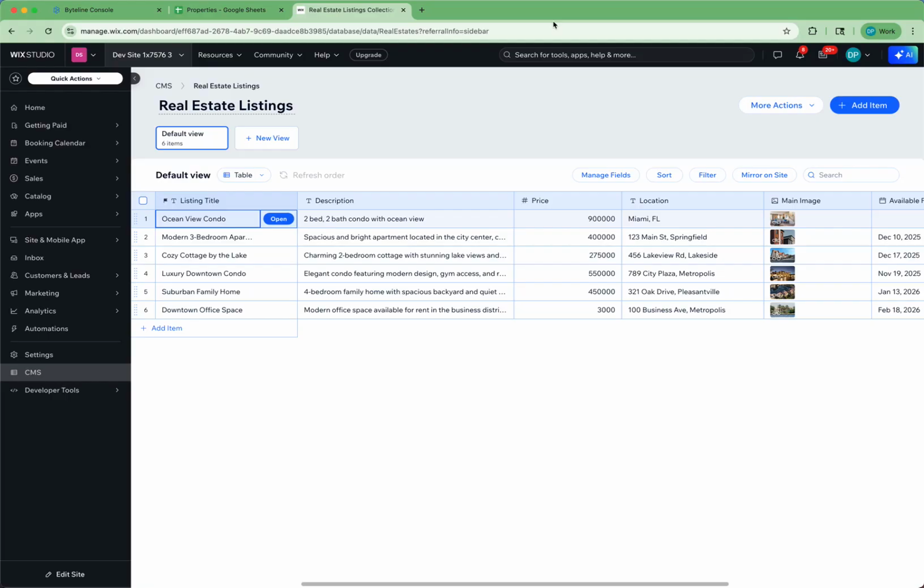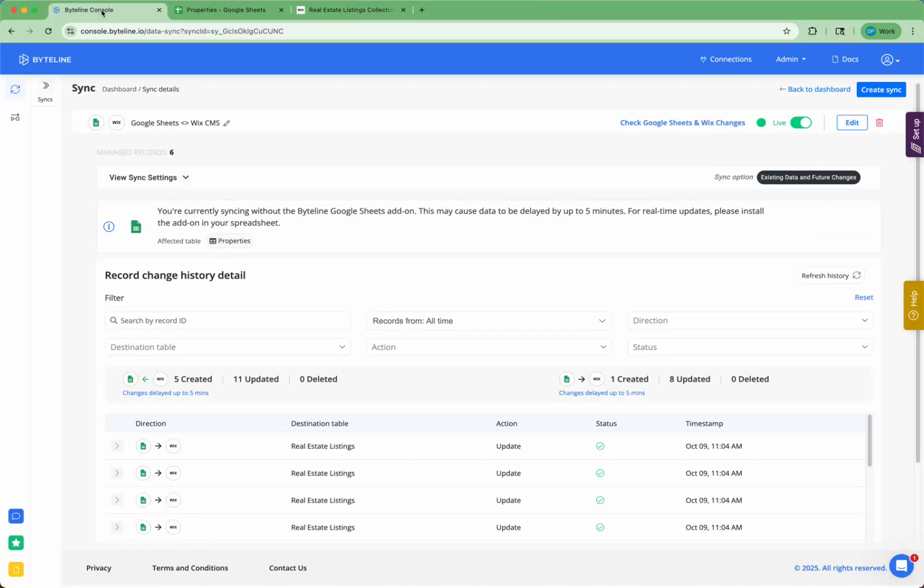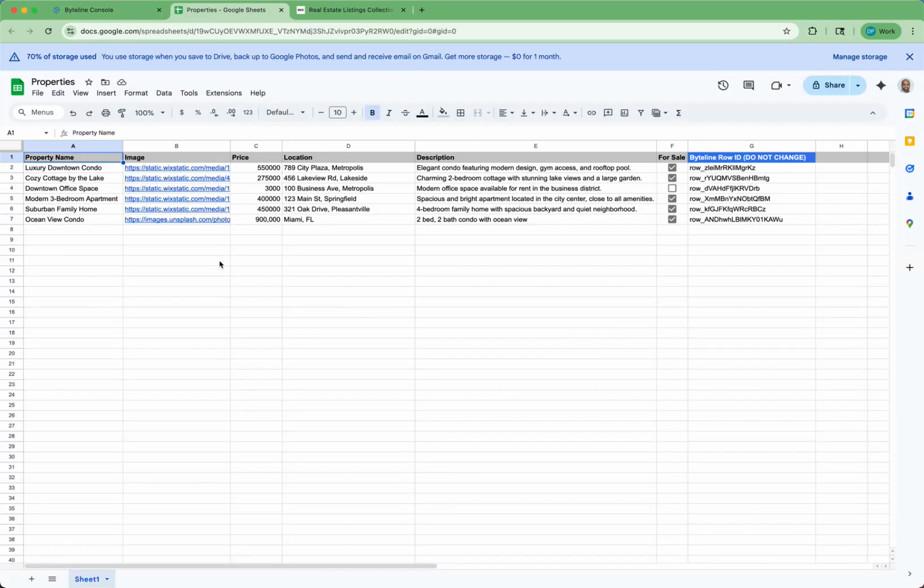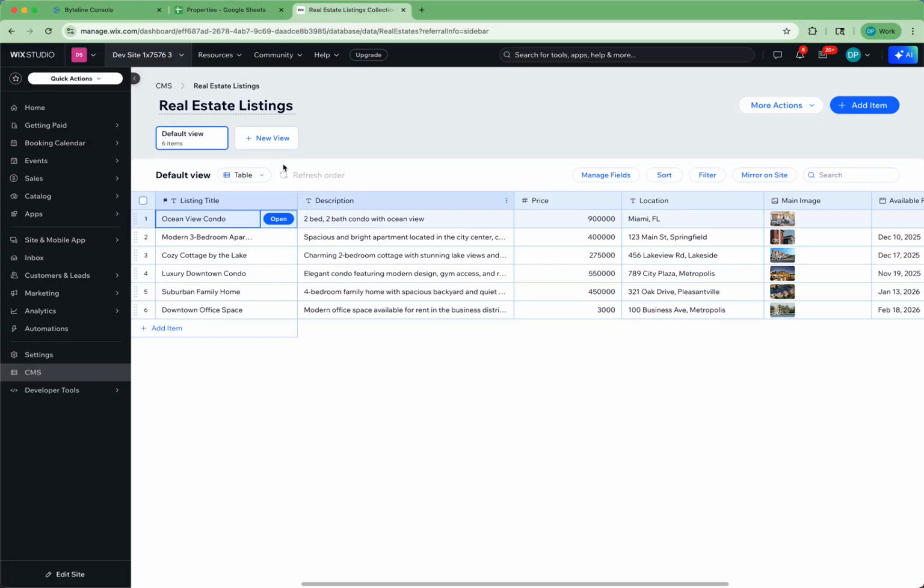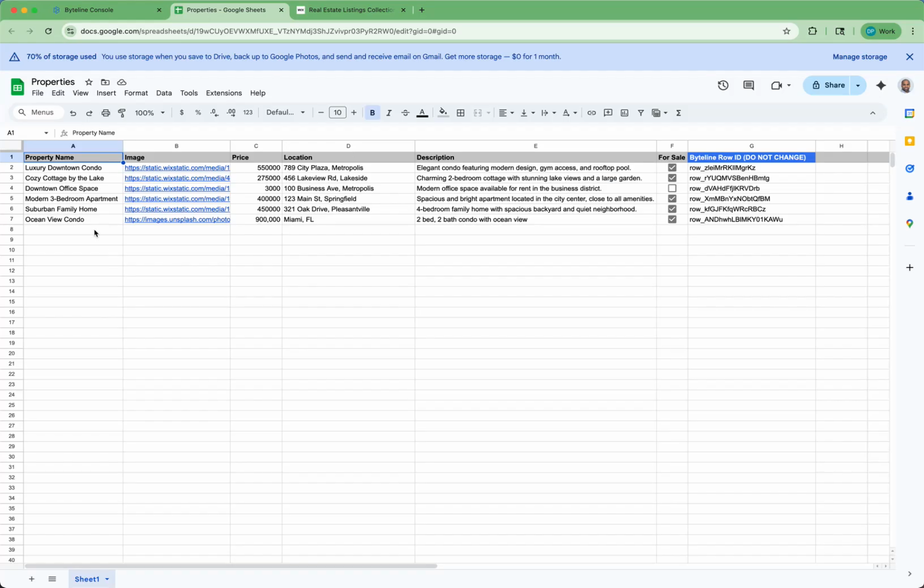data always fresh. So I have this live sync running in Byteline, which keeps on running in the background. So it doesn't matter whether you're logged in or not. And my properties data is in this Google Sheet, and right now it's in sync with the Wix CMS. So now if I insert a new property here, that will be automatically synced to the Wix CMS.